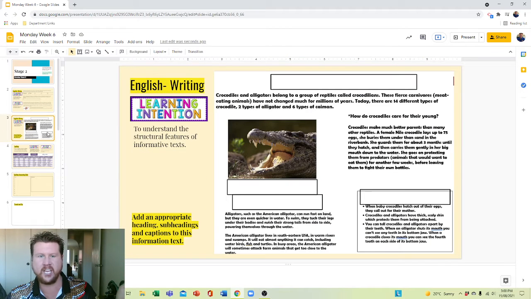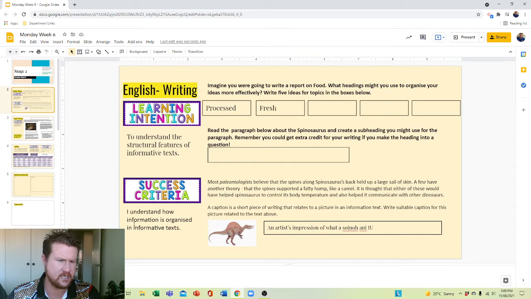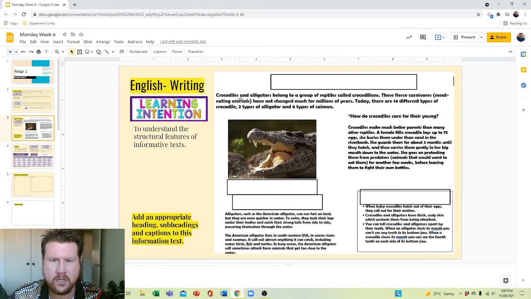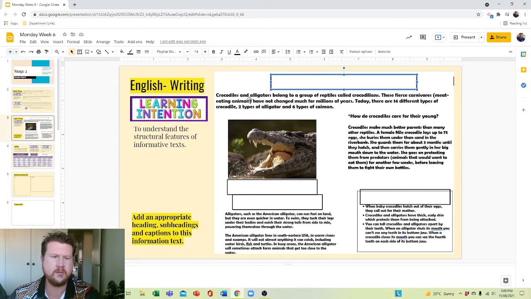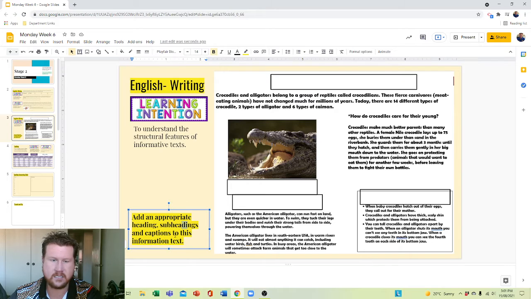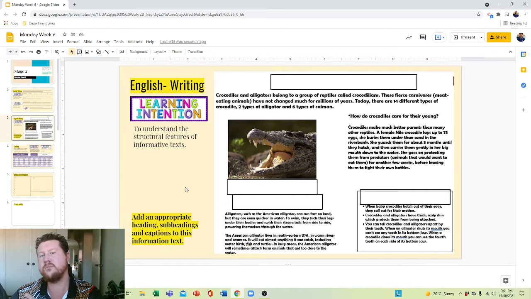Next writing page, you are to understand the structure again. So what's our success criteria? I understand how informative or organizing. Got a little heading here. Add an appropriate heading and subheadings to each thing. So now you're not writing it, you're describing the heading and subheading.